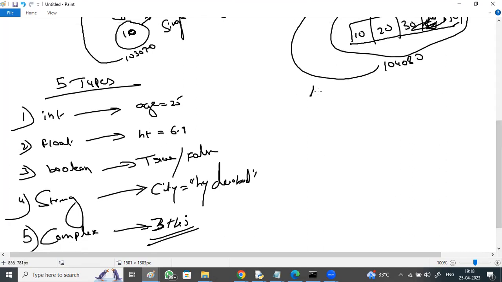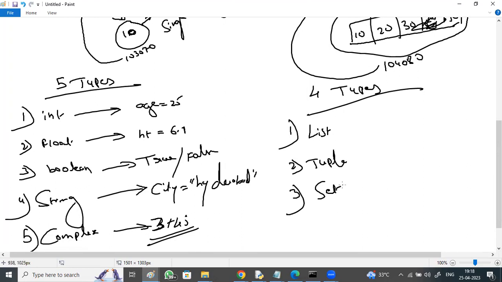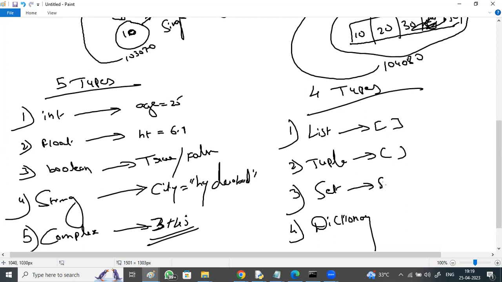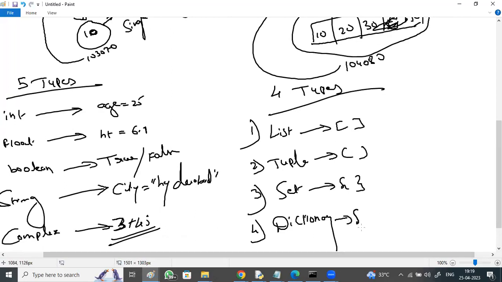And collection types are 4 types: list, tuple, set, dictionary. List is represented using square brackets. Python provides simple syntaxes. List uses square brackets, tuple uses normal braces, set uses curly braces, and dictionary uses key and value format.